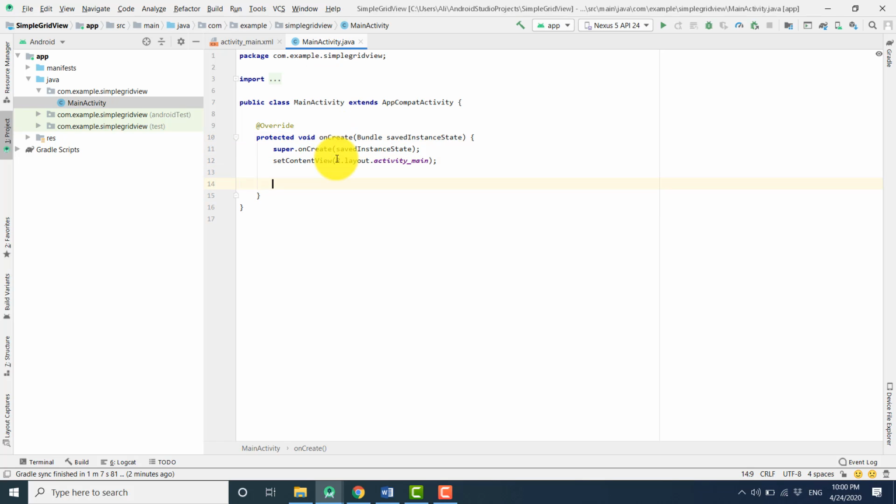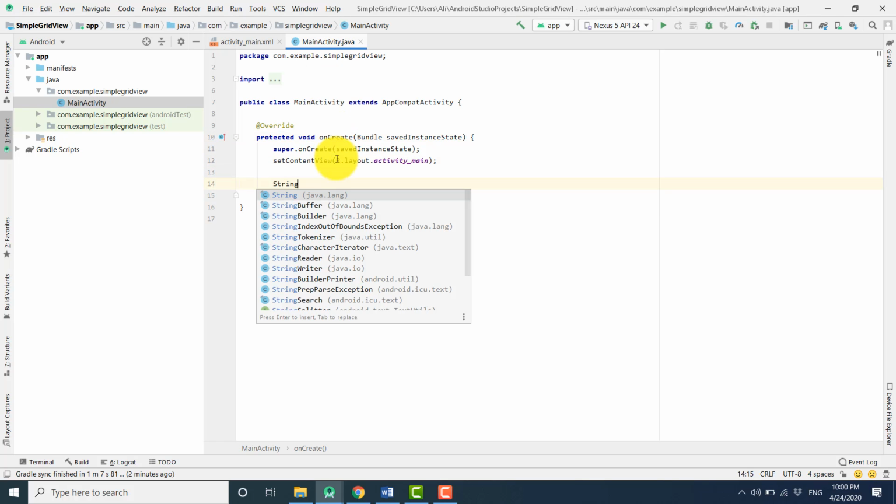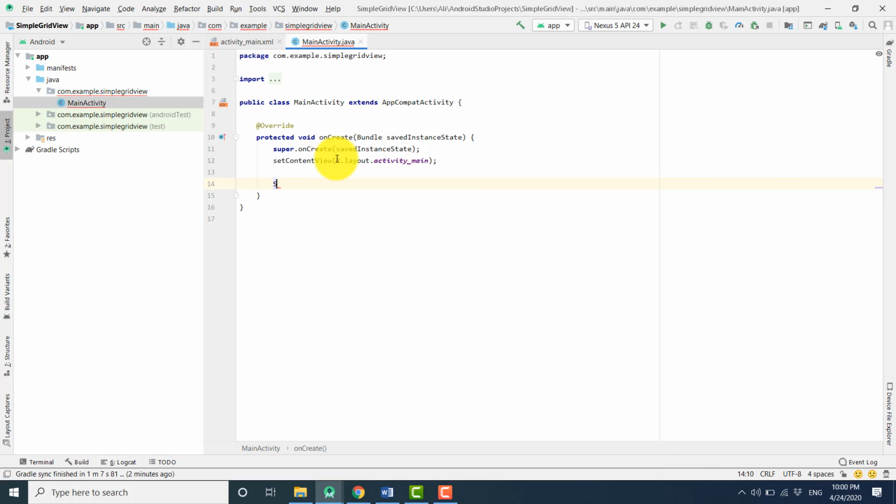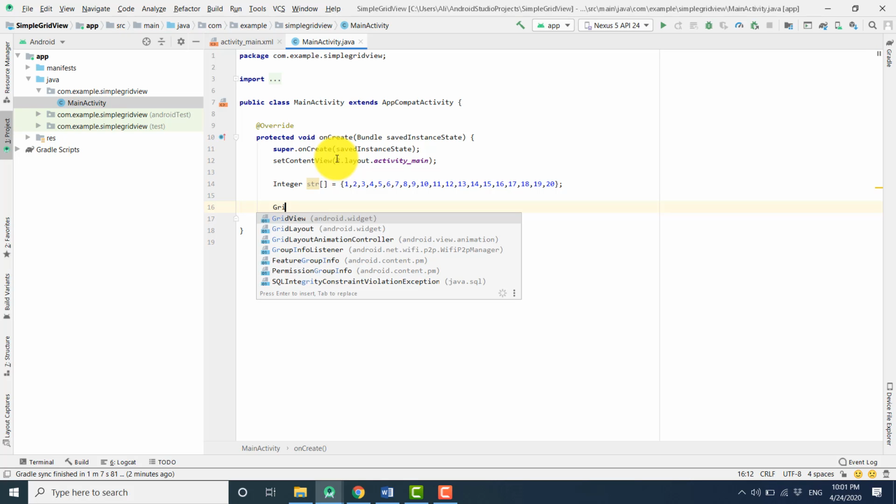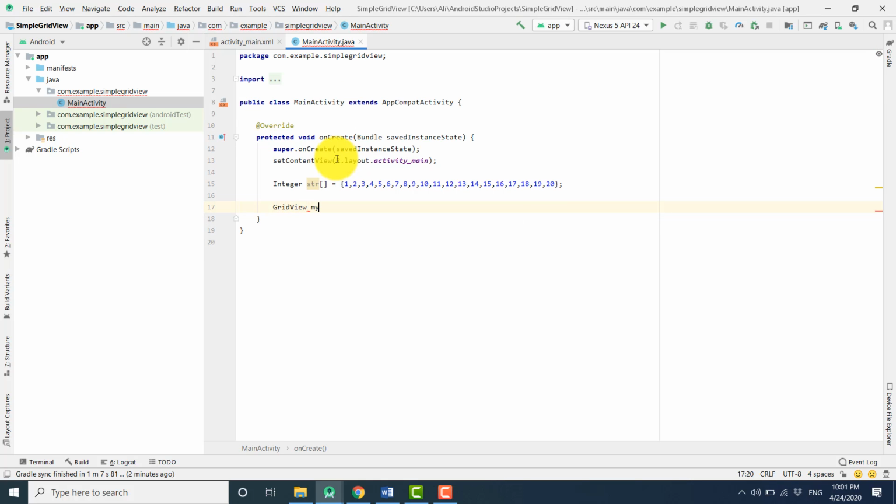So let's go to the code. Here I'm declaring one array. It will be better because we took the integer, we took the number grid view. So I'm declaring this one integer array consisting of values from 1 to 20: 11, 12, 13, 14, 15, 16, 17, 18, 19 and 20. Now I want to display these values within my grid view.